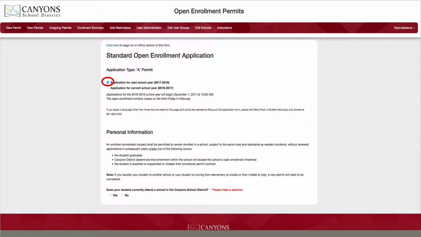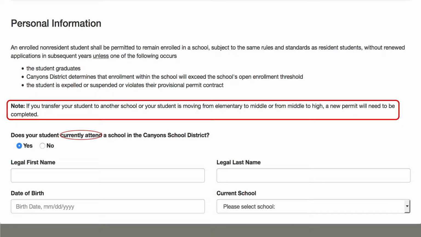In the first section of the application, parents are asked to select which school year they will be applying for. This parent has indicated that this application is for the next year by having clicked on Application for Next School Year 2017-2018. The available options for this section will depend upon the time of year in which the parent is applying. The section asking for personal information simply explains the conditions under which the student will be able to stay at the school and that a new permit will need to be filled out for each level if moving, for example, from elementary to middle school.